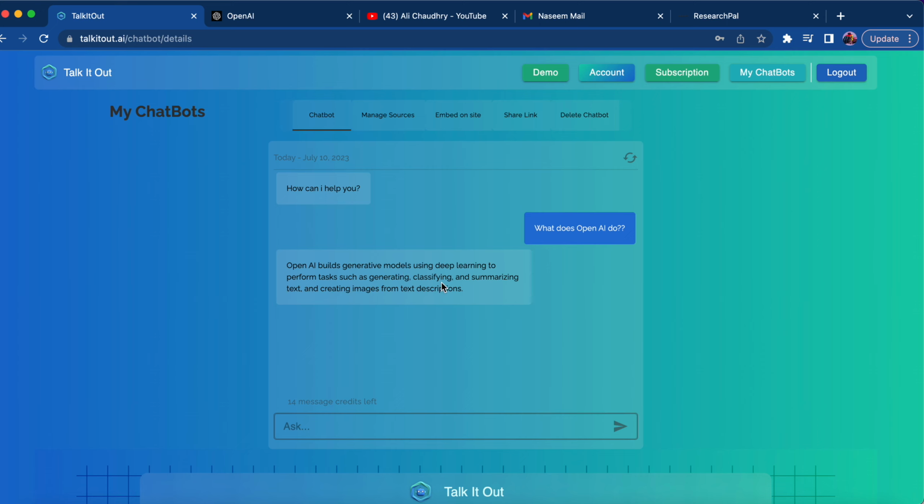So OpenAI builds generative models using deep learning to perform tasks such as generating, classifying, and summarizing text and creating images, right? So this is basically what Talk It Out does.